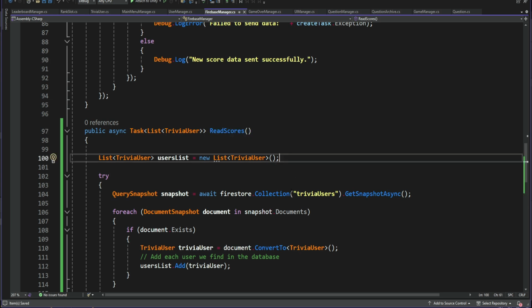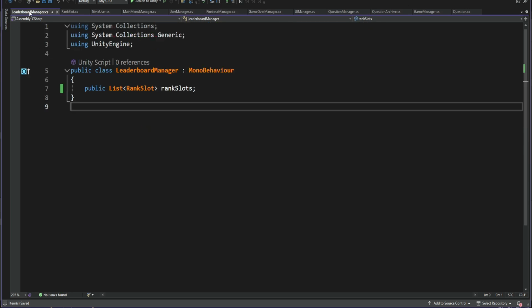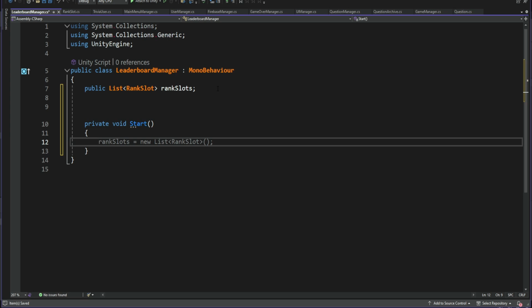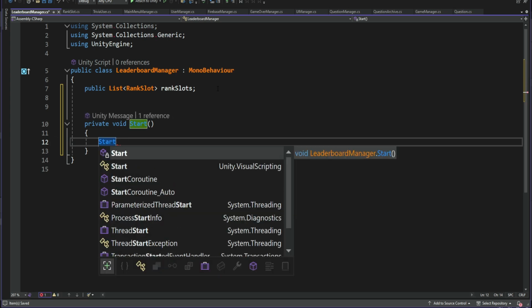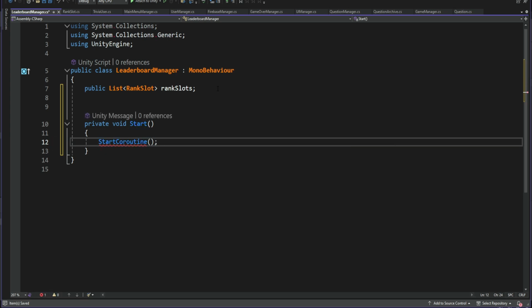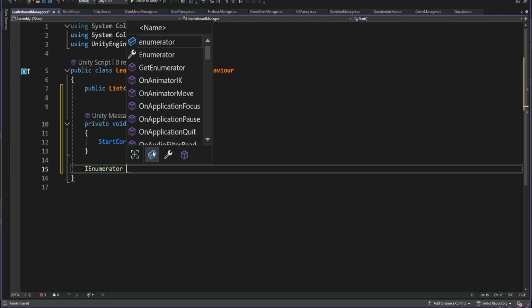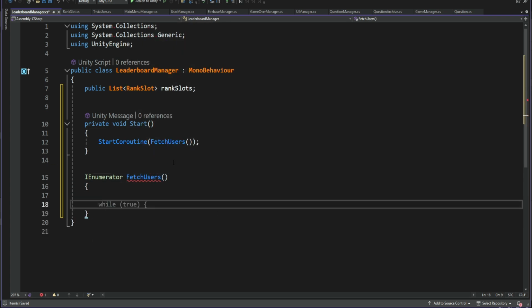So we're going to save all of these changes and open our leaderboards manager. Inside, we're going to have a start method, and the start method will start a coroutine. This coroutine will start a method named fetch users, and this will simply be a coroutine inside of this method. So, an enumerator named fetch users. We simply need some kind of in-between coroutine that is going to call the method from Firebase.